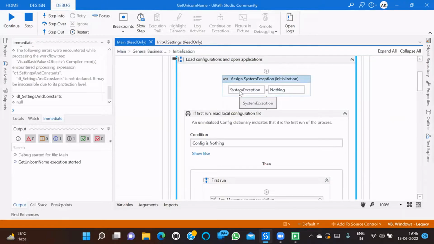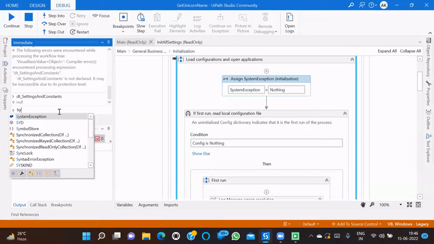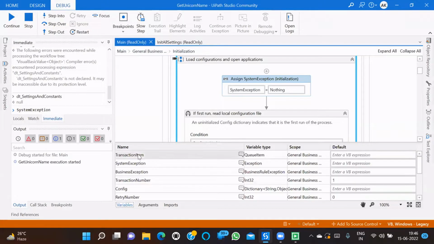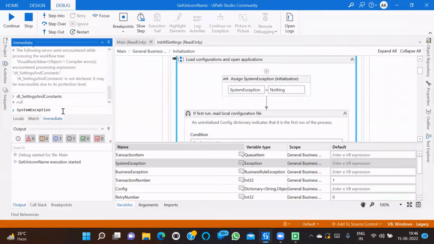Here we have a variable called system exception. In the last class we already discussed that. This activity is not executed yet, right? Let's see what is present in this variable. This variable should be null by default. If you go to variables and see here, the default value is nothing, it is empty. The system exception variable is empty, that means nothing should be present here, null.